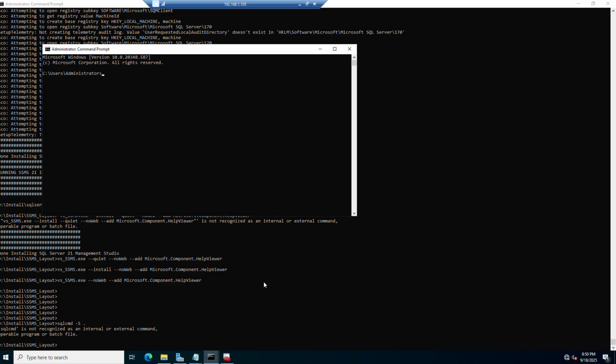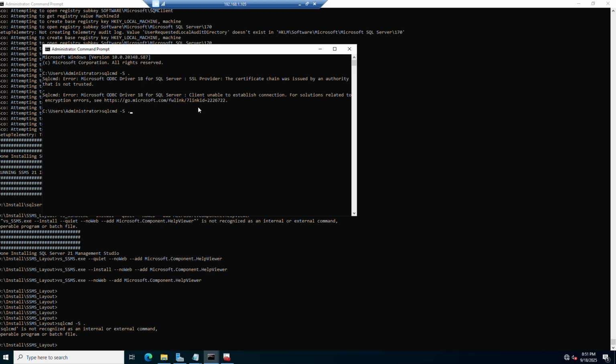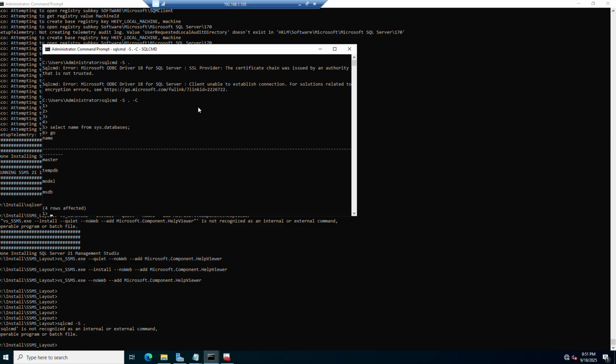One second. SQLCMD -S period, the certificates. So let's trust the certificate, and there we are. So we are able to connect right there. And if you see here, the databases that are on this box are only the system databases: the master, the tempdb, and the model, and of course the MSDB database.